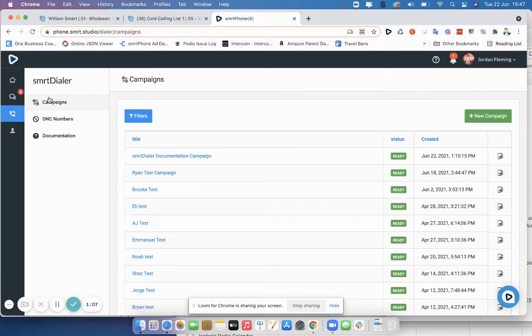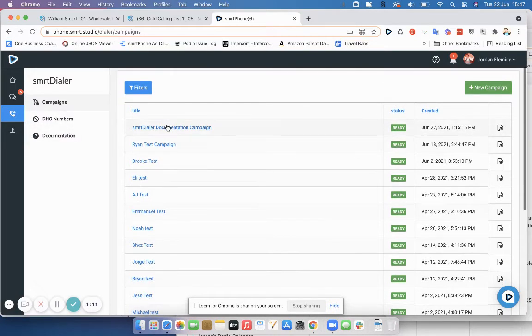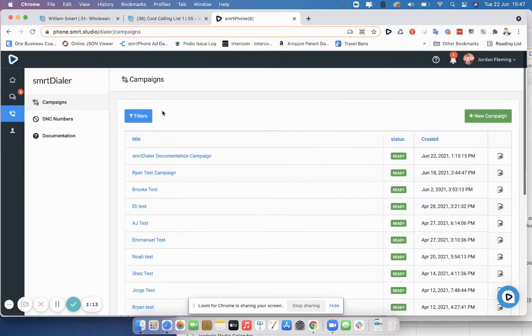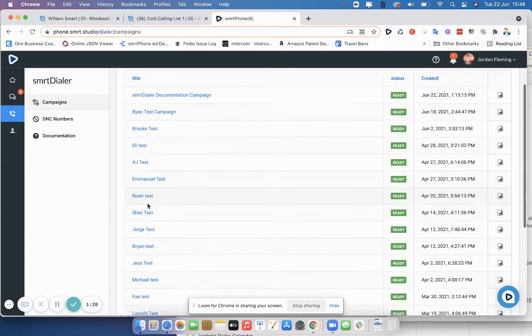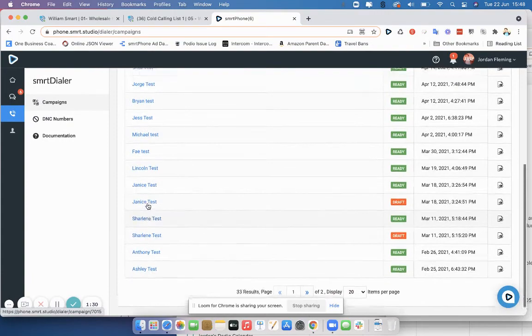And when you click on campaigns, which you get to by default when you go into smrtDialer, you will have the different campaigns you have access to. So you'll find, depending on your organization, you may only see one or two campaigns. You may see all the campaigns. It really depends on your system administrators. But you have access here to the different campaigns that anything you have access to, you have here.